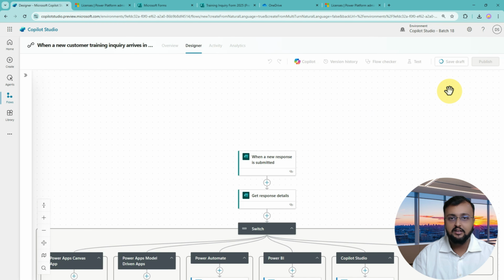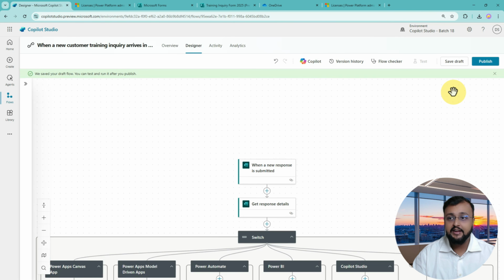So I'm clicking on save draft over here. And after that, let me publish this out. Again, when you are saving and publishing, if you are getting any kind of capacity-related error, it means that you do not have proper licensing. So make sure your environment, whenever you are creating this, has the proper licensing assigned for yourself. Okay, and let's click on the publish button over here to publish this flow out.